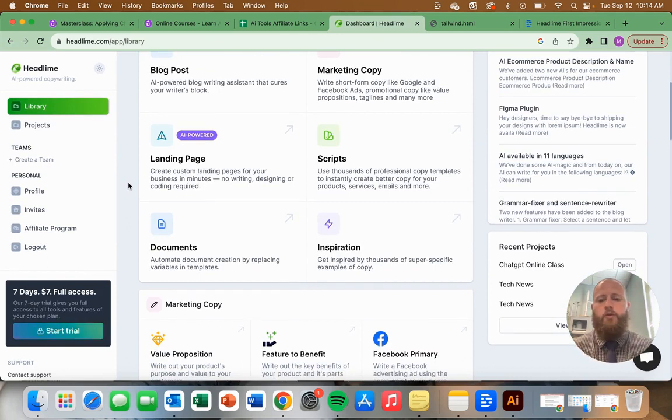Definitely an interesting tool, could be extremely helpful, especially if you're really struggling with your copywriting, all that stuff. So it's definitely something to check out.